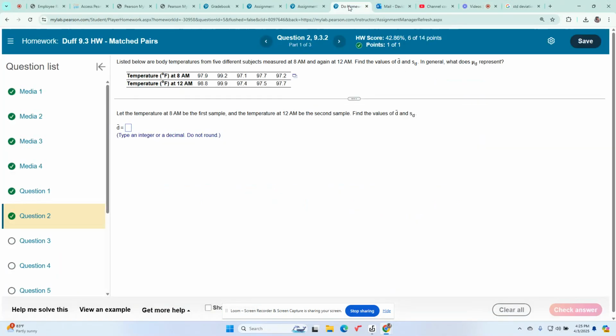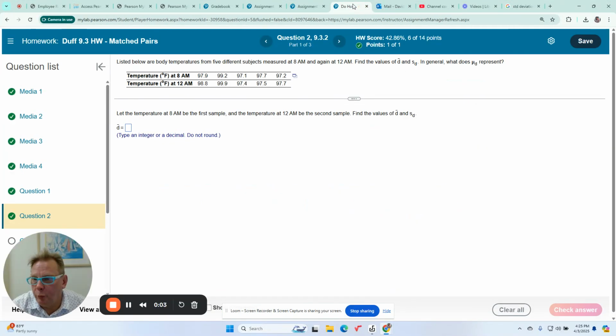All right, so we're going to take a look at 9.3 homework, question 2. This is a kind of fun problem, just doing a little bit of Excel, StatCrunch work. We have a list of body temperatures from 5 different subjects measured at 8 a.m. and again at 12 a.m.